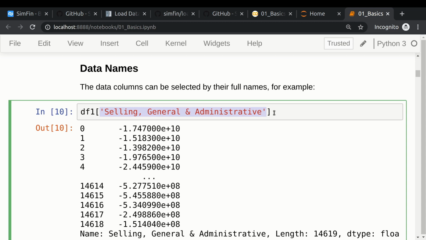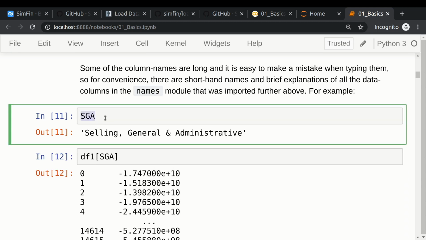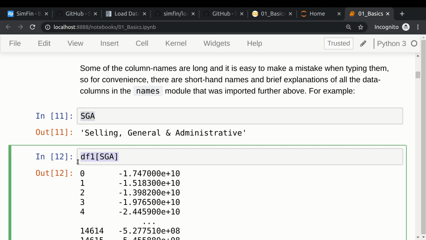But it is difficult to use in practice because you have to type this all the time when you want to address this column. So we are using what is called a shortcut, which is basically just a variable or a constant. And some of these are more descriptive than others. This one is a short code, but once you have seen it a couple of times, you will remember it. So SG&A is short for selling, general, and administrative. So if we use that to address a column, we get the same column as before, because it's really just a string with the full name of that column.